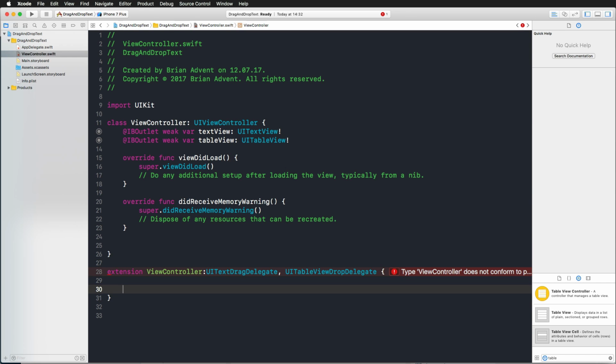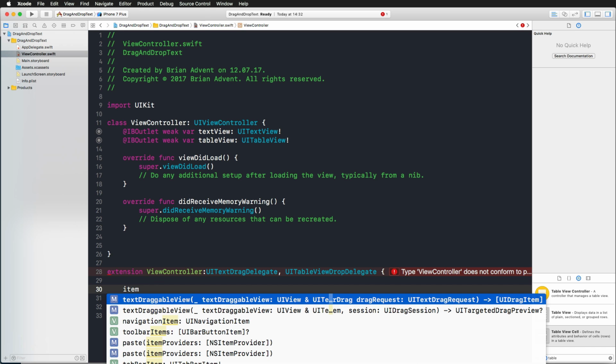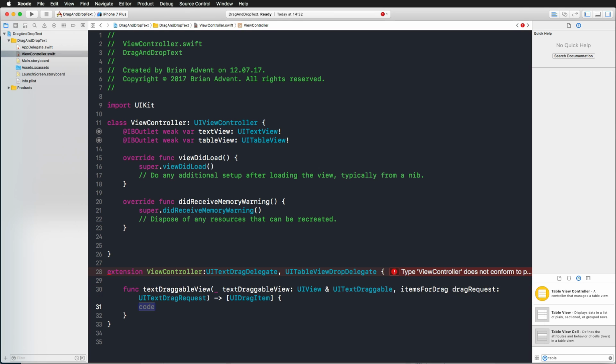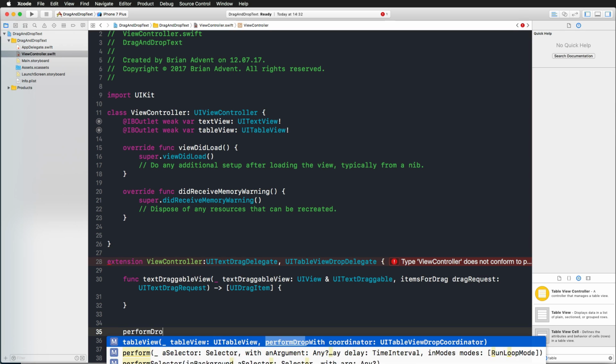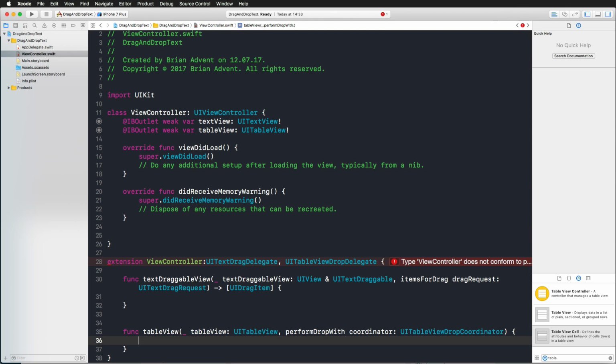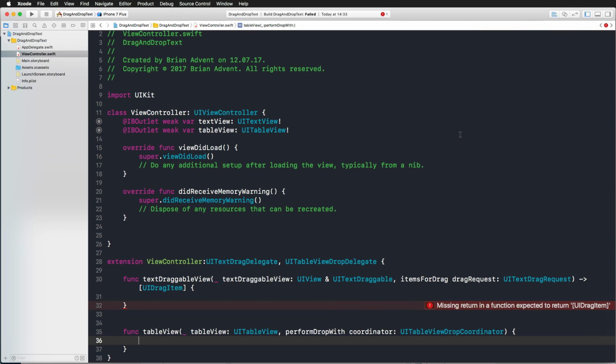And our next step is going to be to add the required delegate functions, starting with itemsForBeginning. This is the first function that we definitely need because this tells the system what we actually want to drag. And for the drop feature, what we need is tableView performDropWith coordinator. So these are the two delegate functions that we definitely need. And as you can see here, I just built our app. We are missing a return in a function expected to return a UIDragItem. And this is what we are going to do next.